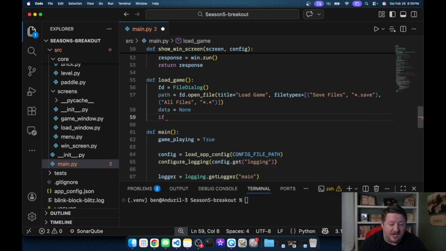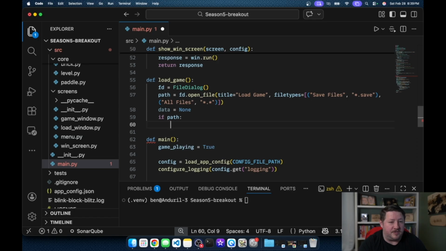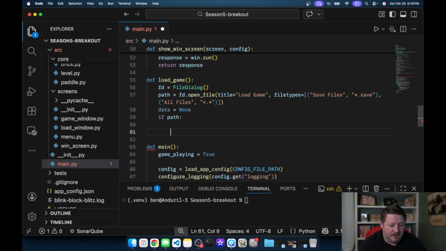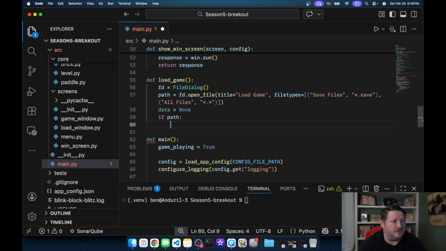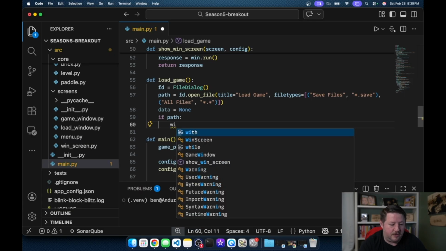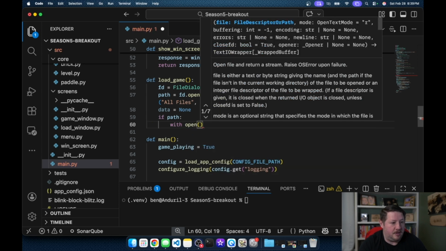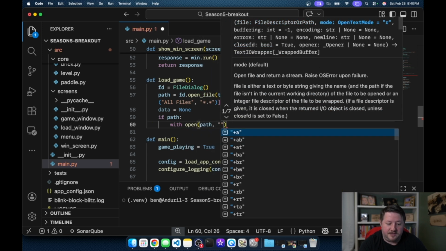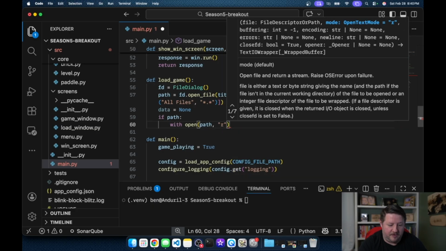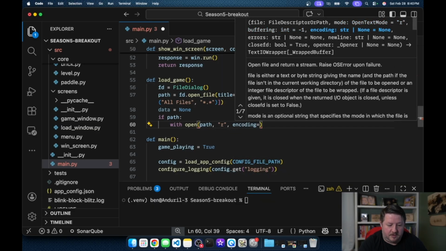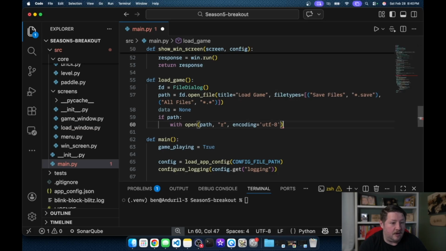Let's see here. So first, I need to know whether the path was actually valid. So did they hit cancel or did they hit load? So we're going to with open path, and in this case we're reading from it. And I'm going to go on ahead and do this. Okay, as f.